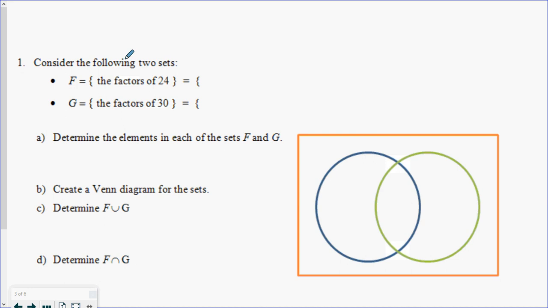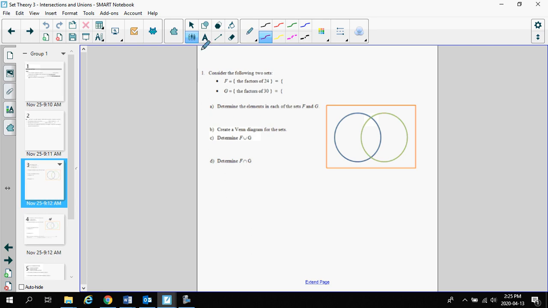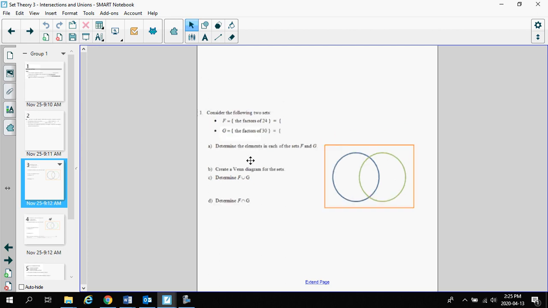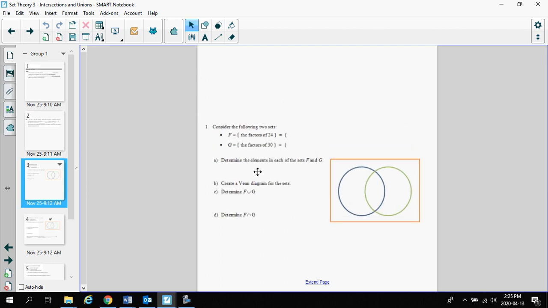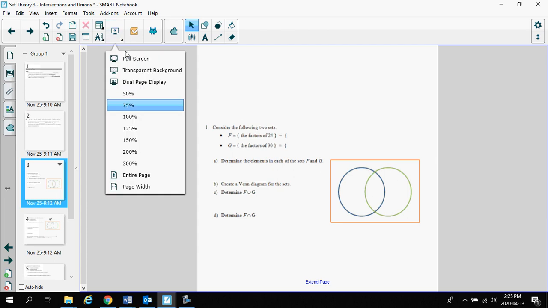The word or means the union of sets and is all of the elements in the sets. So one set, the other set, or also the intersection, the in-between part as well.